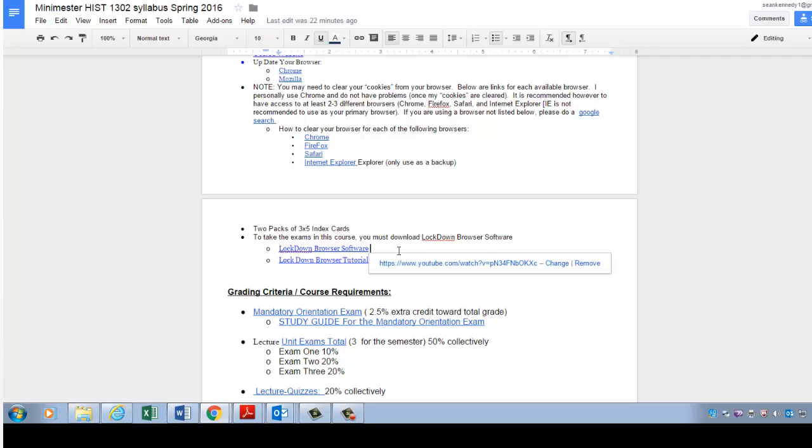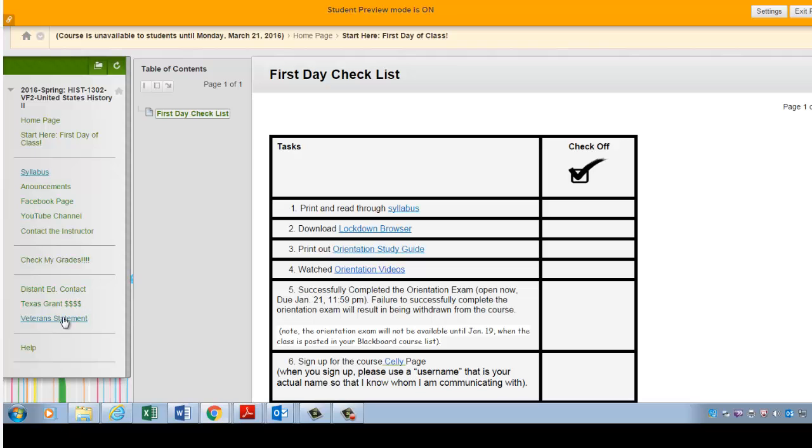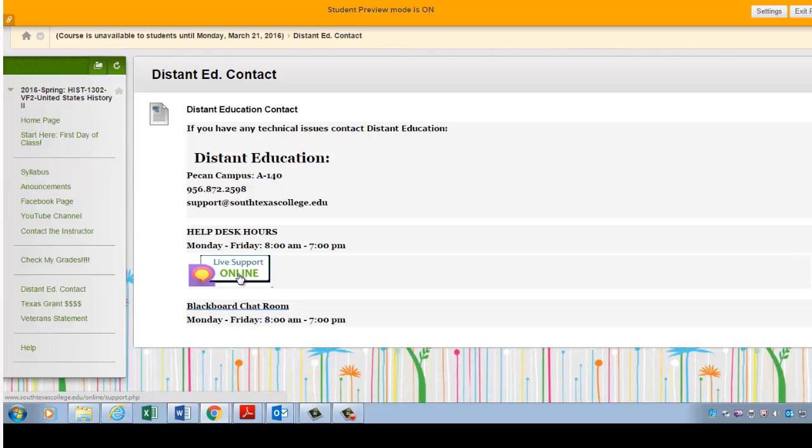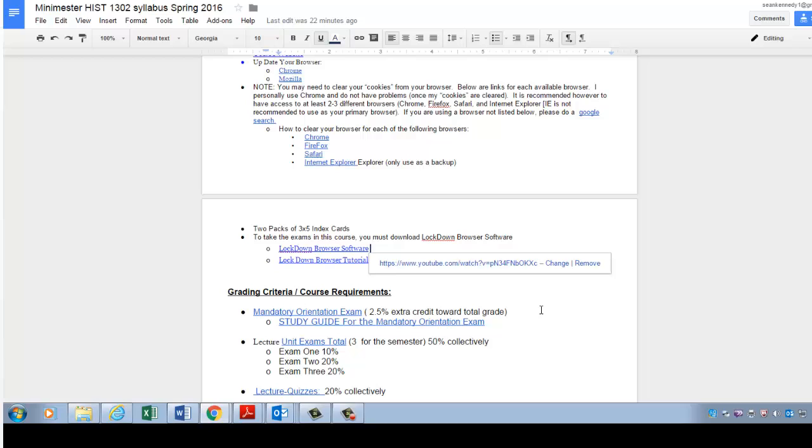If you have technical problems with Lockdown Browser or anything in this course, call Distance Education. I would appreciate it. If you call me or ask me, you can. Sometimes I might know the solution, but you're going to get probably a better response and a more thorough response and probably clear up your situation if you contact Distance Education at 872-2598. I also have their contact information right here. All right, so you can even do a chat line if you like. You can email them, all that kind of fun stuff.